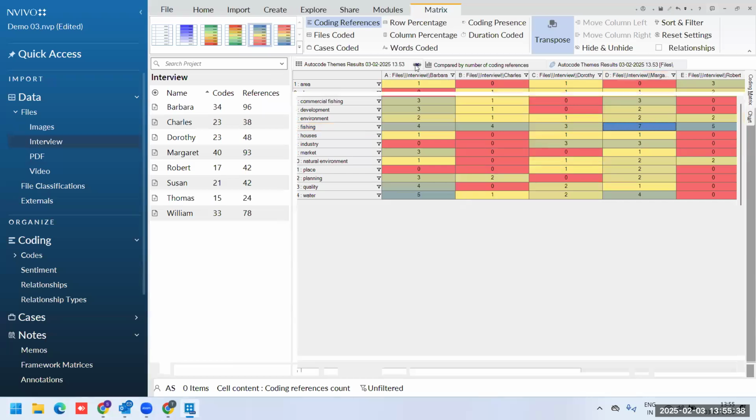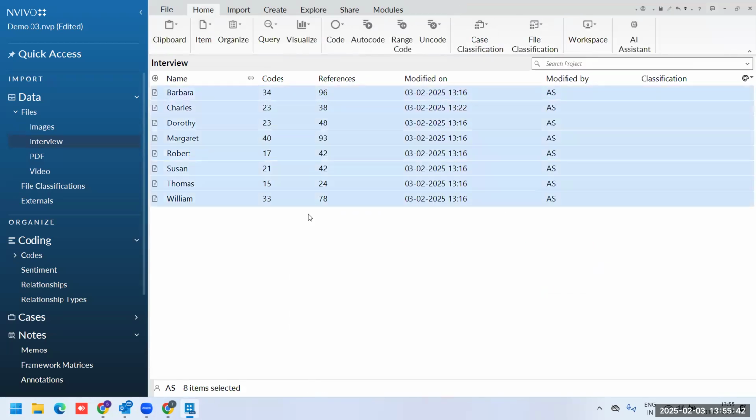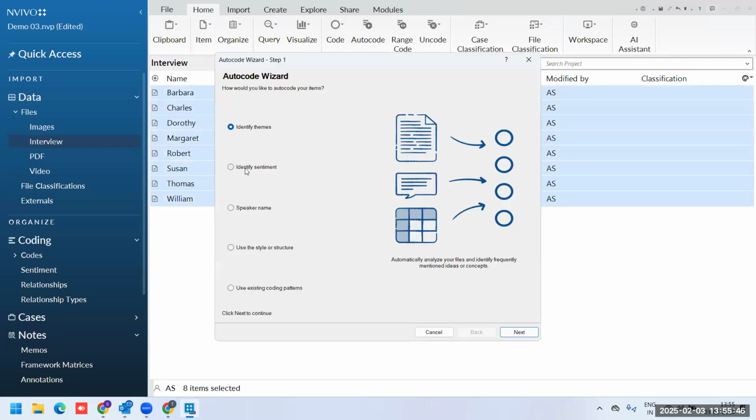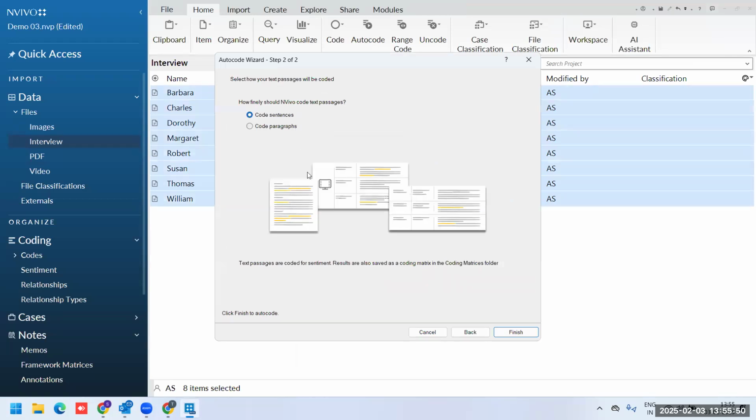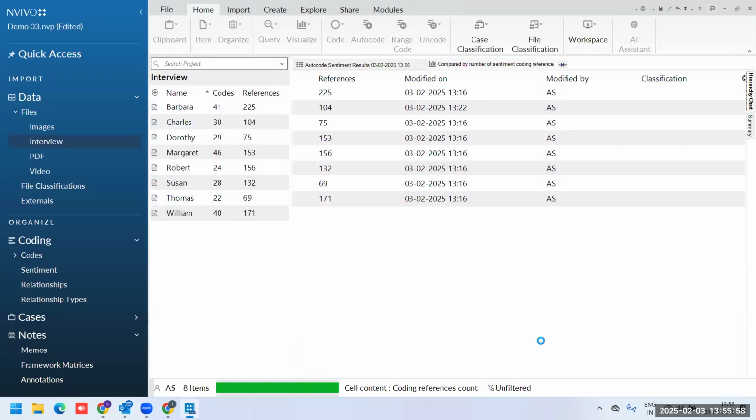Next, I will show you how to identify sentiments. Highlight all the files, go to auto codes, identify sentiments. This time I use sentence as the coding level. I finish. Again, NVivo will provide two outcomes. One is a hierarchy chart, and another is the coding matrix.